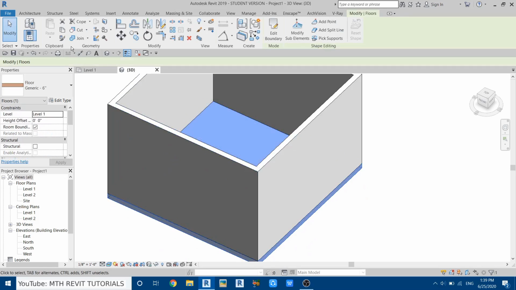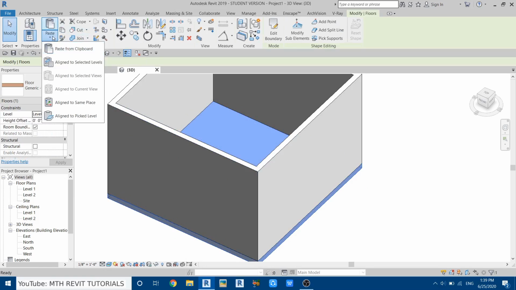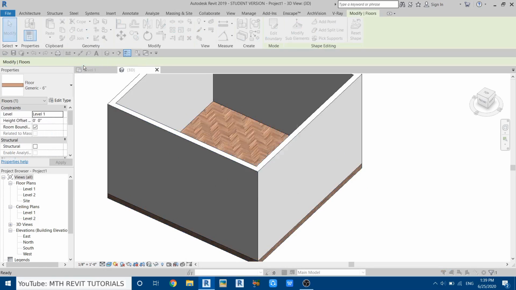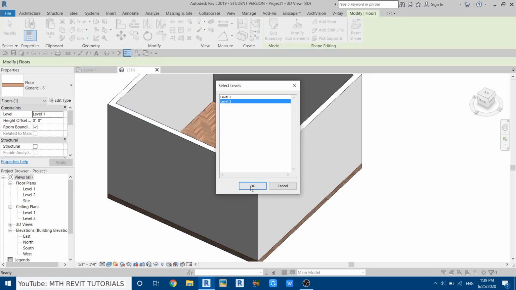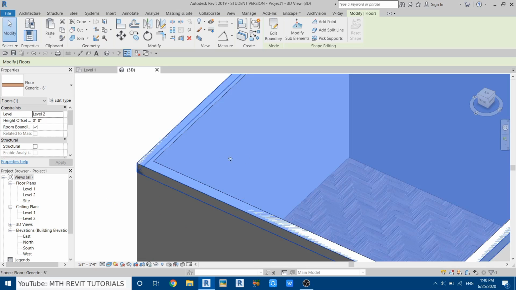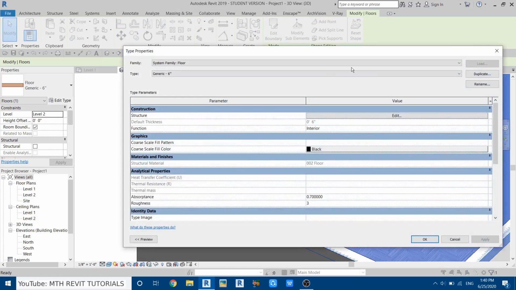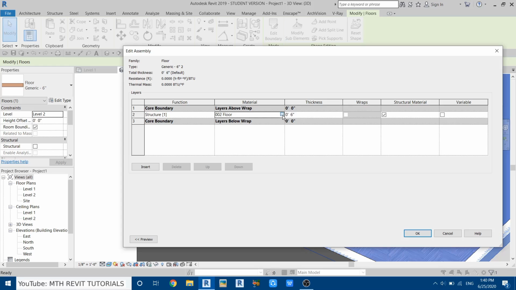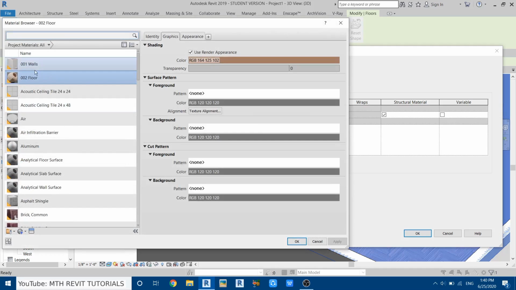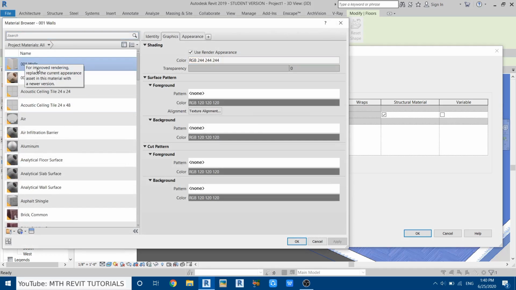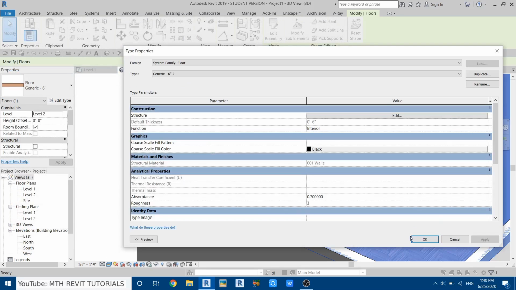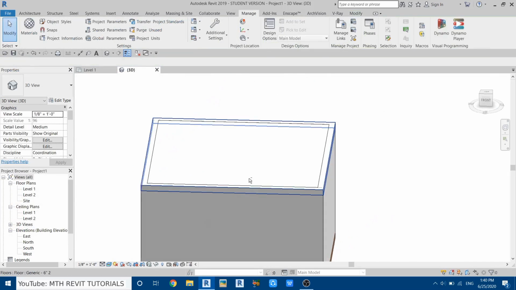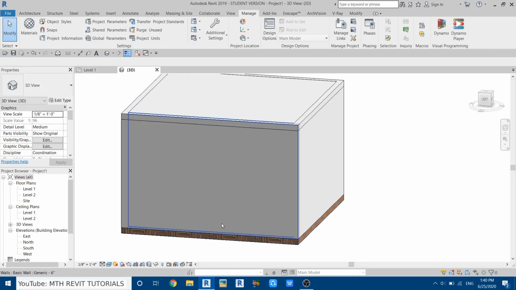So select that, then copy to clipboard, click on this drop down and select align to selected levels and select level 2, and we want to apply a different material to this. So duplicate, okay, and edit, and let's apply the same white material which we have created for the walls. And now we can create the storefront here.